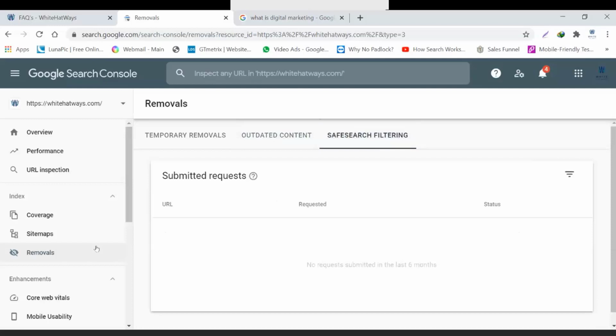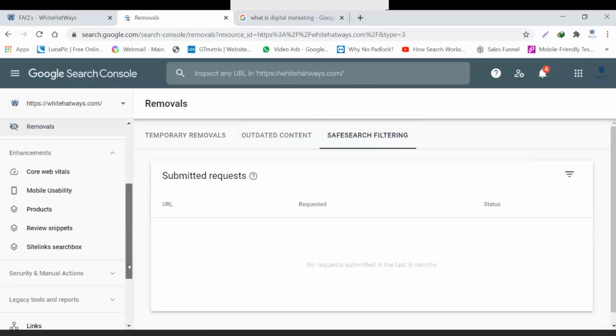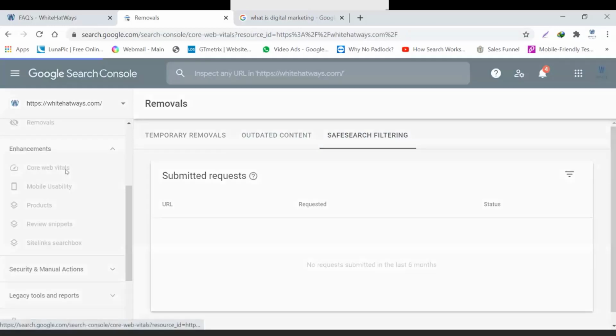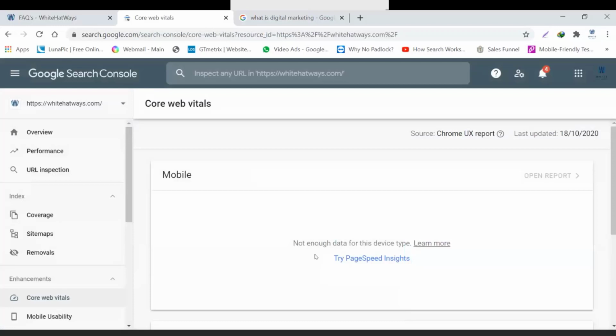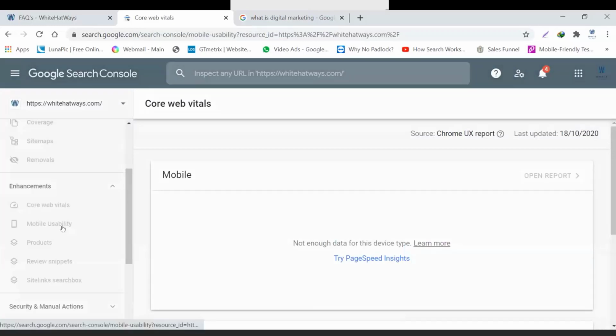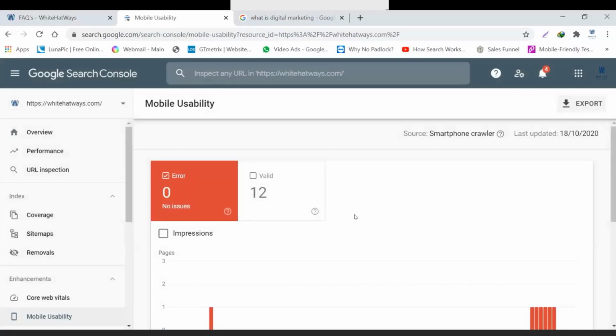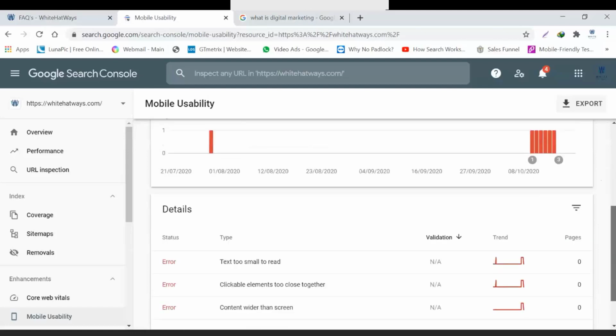Fine. Now let's move on to certain other sections of the Search Console. Core Web Vitals, not much of significance. Basically, let's move on to mobile usability now. What it says is whether your website is compatible with mobile phones, whether it can work properly on mobile phones, and whether the usability of your website on the mobile phone is apt or not. In case there are any errors, those errors would be reflected over here.